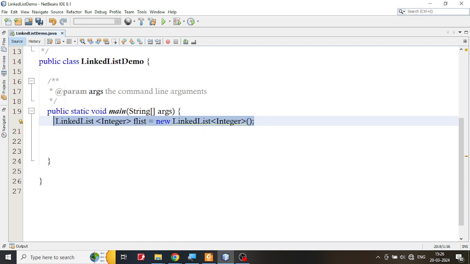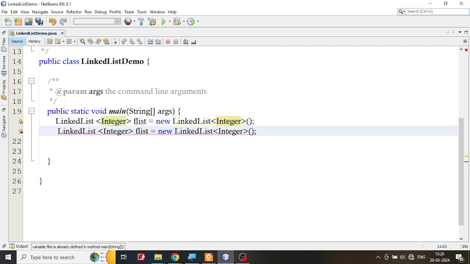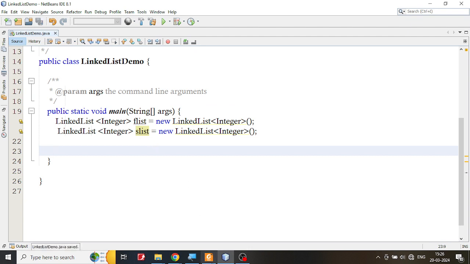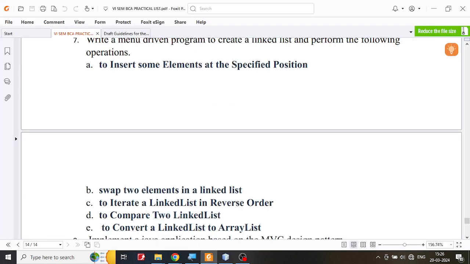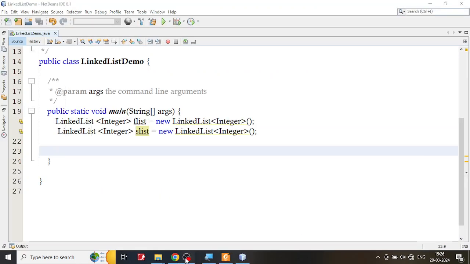In the same way, I'm going to create my second list. I'm not going to type it; I'm going to use Control C and Control V, and call this my second list. I'm creating this second list right in the beginning because I know that at the end I have to compare these two linked lists. So that's the reason I'm doing it.